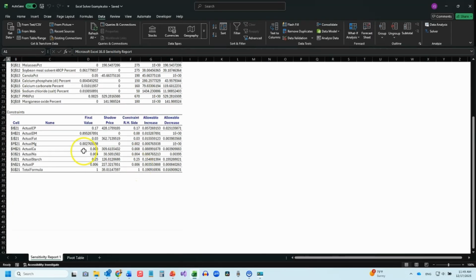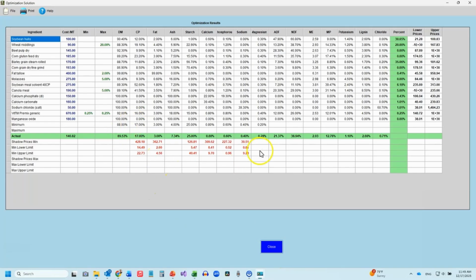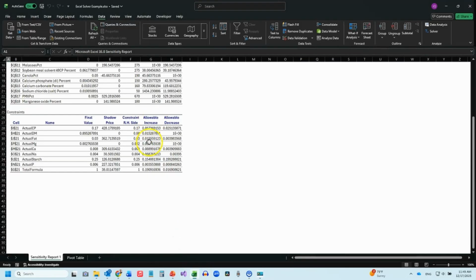Below we see the constraints. These values correlate to the numbers within the LPSolve shadow prices, and in this case the shadow prices' minimum and upper and lower limits are calculated using the same numbers as presented by Excel.